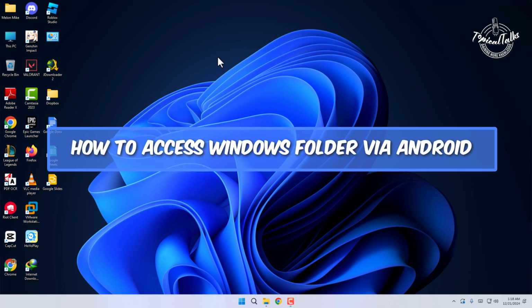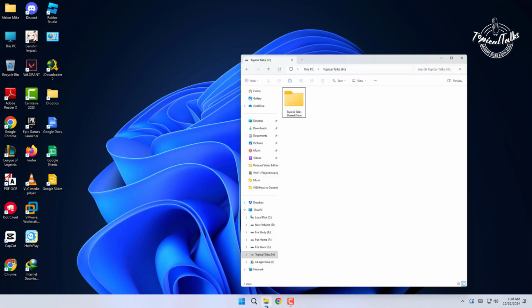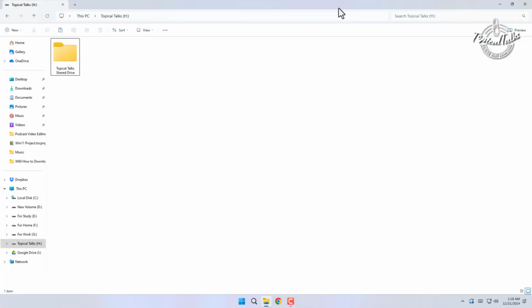How to access Windows folder via Android. On your Windows PC, select the folder you want to share. You can also create a new folder specifically for sharing. Select the folder, then go to the Properties.